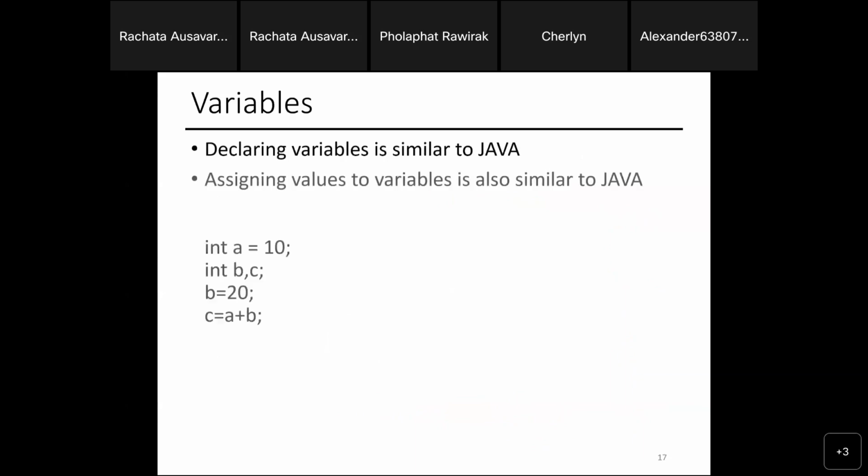Declaring variables is similar to Java and Python, but you have to be explicit. You have to declare them beforehand. In Python, you don't have to do that. In Python, I think you can use a variable from the get-go. You don't have to declare it. In C, you cannot. It will not assume that that's going to be a variable. You have to declare it. So you declare by int a equals 10, which means that I want to create a variable called a that has the value 10. Int b comma c means that I want to create two variables b and c that I can use later.